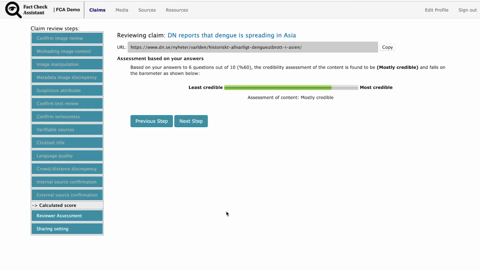Okay, so now that we have left the last answer, I have reviewed enough parts of the claim to get a score from the app. And this claim in particular, the dengue fever from Dagens Nyheter, is ranked somewhat credible. And we are shown a barometer as well. After that, we are being asked to give our final assessment of the claim.